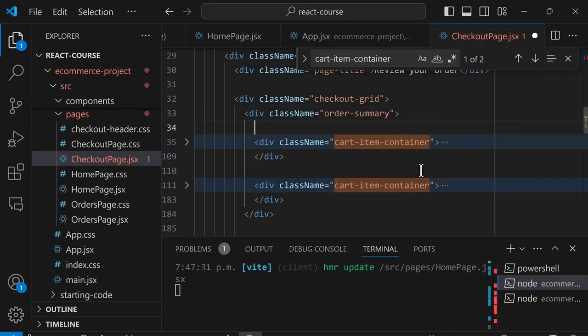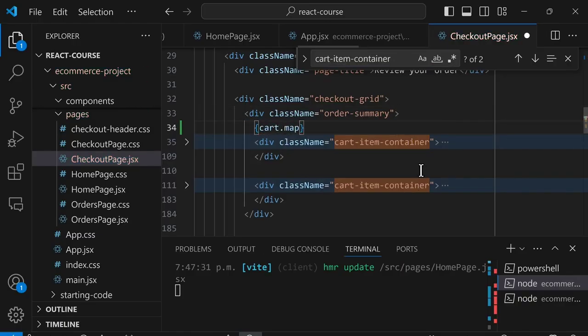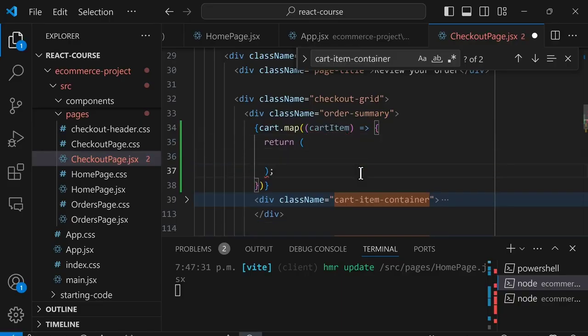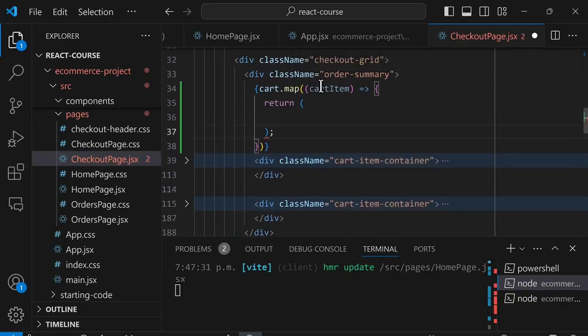Above this, we're going to insert cart.map brackets, and we'll give it a function, brackets, arrow, and curly brackets. And this inner function gets one parameter, which is the cart item. And for each item, we're going to return brackets some HTML. So for each cart item, we want to generate this HTML.